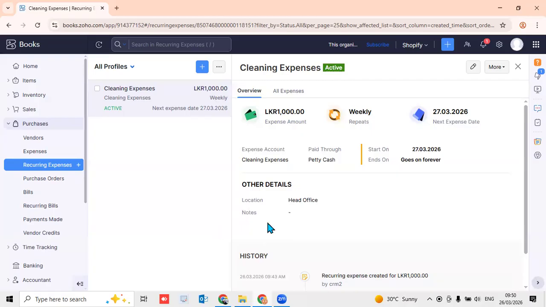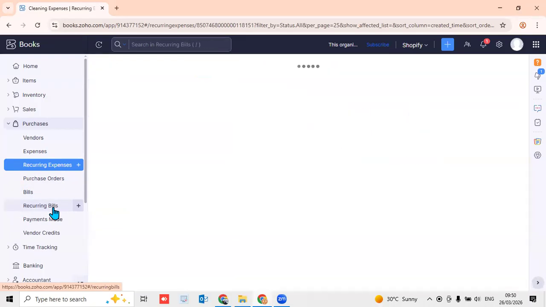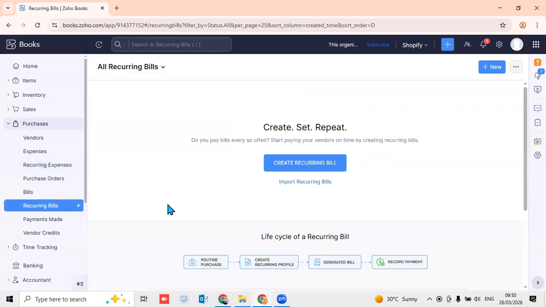Okay, like that, you can automate your expenses. Same way, we can do that for bills. We can use recurring bills. For example, if you have a fixed Wi-Fi bill, or a rent bill, it's fixed for the month. So you can automate entering that in the system by using recurring bills.